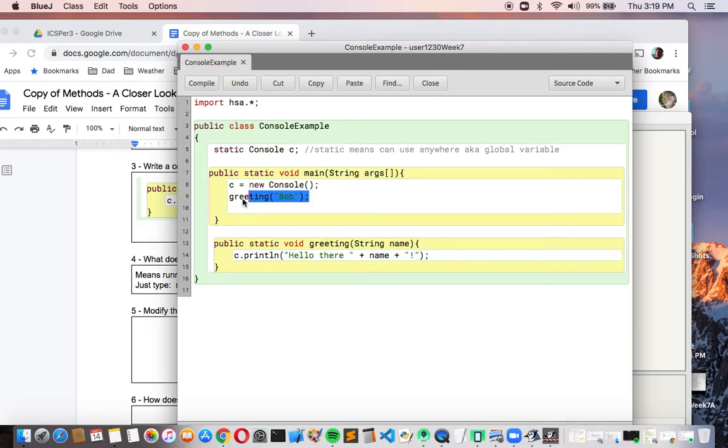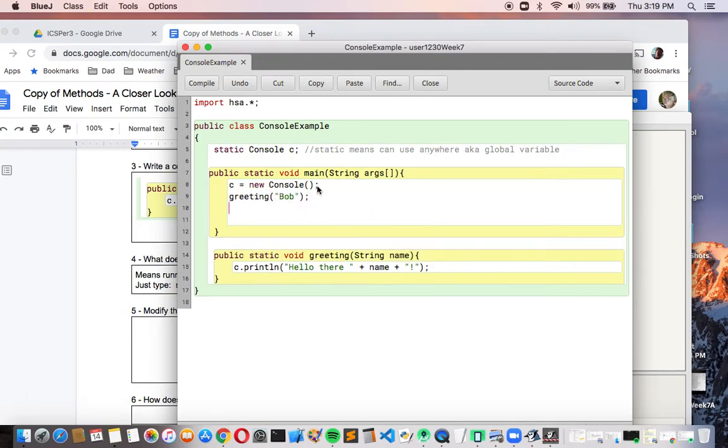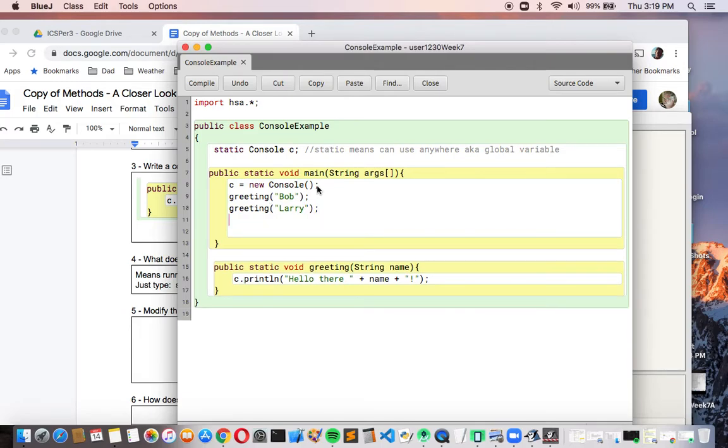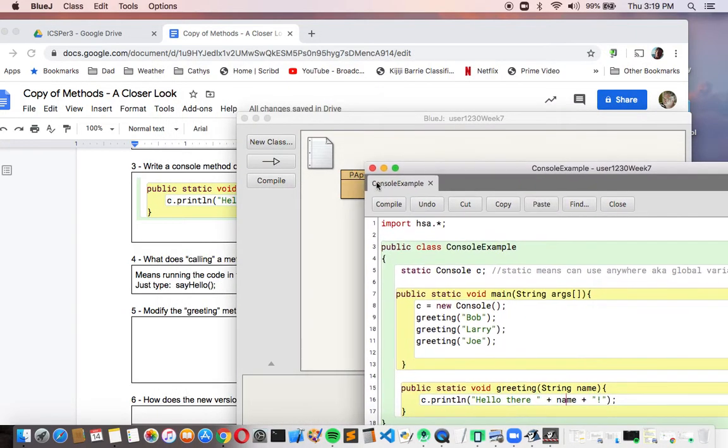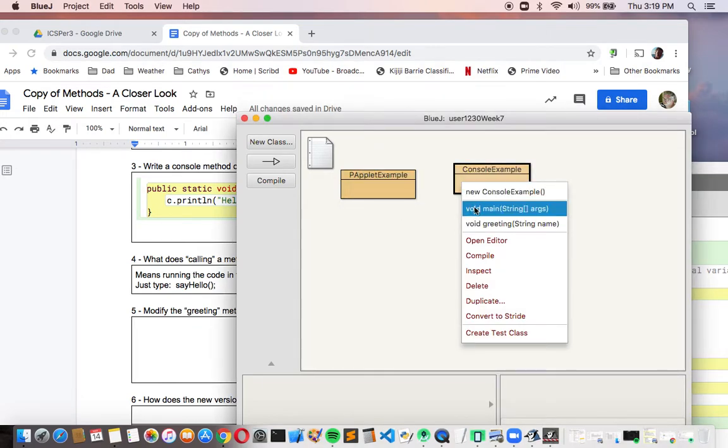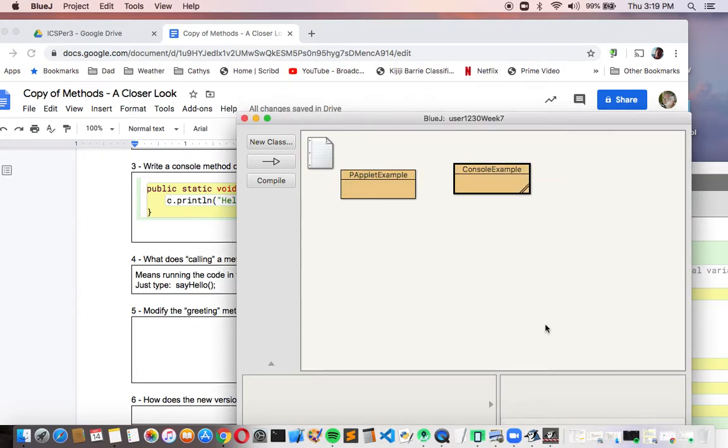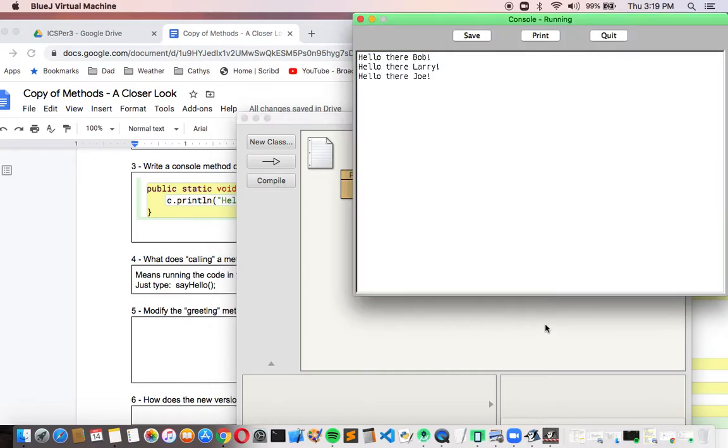I'm going to greet 3 different people. So I'm going to go greeting Bob, I'm going to say greeting to Larry, and I'm going to say greeting to Joe. Okay, so now every time I run this, it's going to be a slightly different message because I'm sending in different data that's being received by this variable name, and then it gets used inside this method. All right, so if I run this again, you can probably predict what we're going to see. So we're going to greet 3 different people. So hello there, Bob, Larry, and Joe. All right, so that's a bit more useful than the first version that we had.